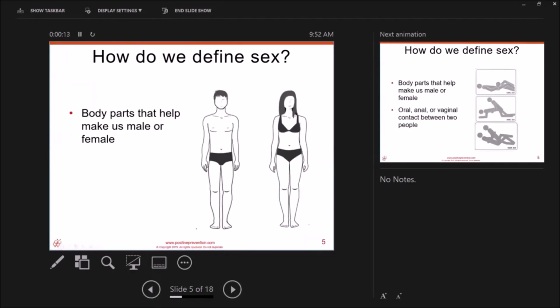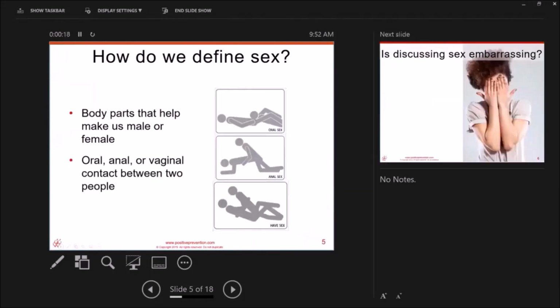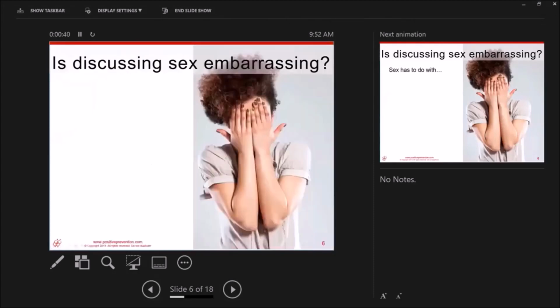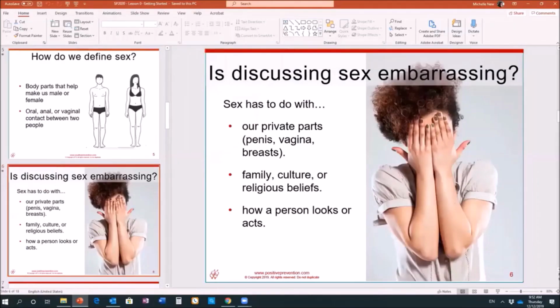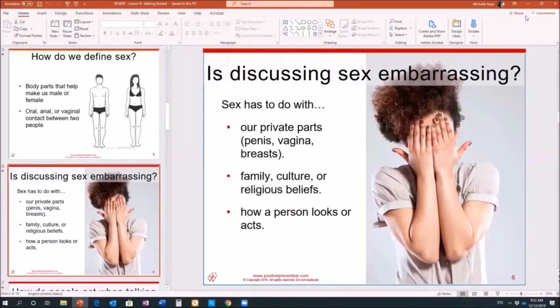As it plays, you see it's still the same picture, body parts that help make us male and female. But look, it goes in and shows oral sex. Look where the head is. Anal sex. Look at the body position. Having sex. Look at the bodies. We're still on slide 5, parents. And let me explain to you what's happening. These are embedded slides that your children are seeing. There's no way that we're going to know this unless we're able to view it.